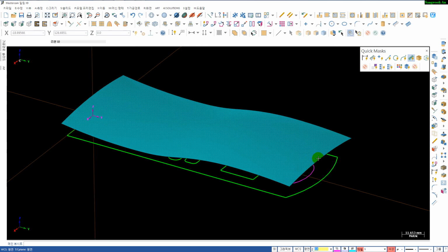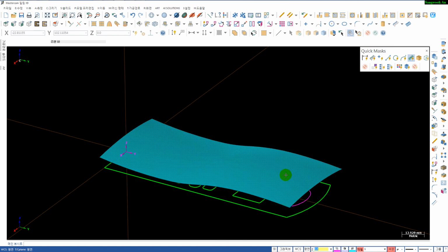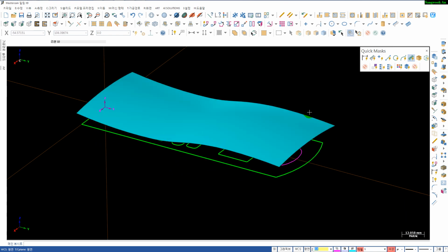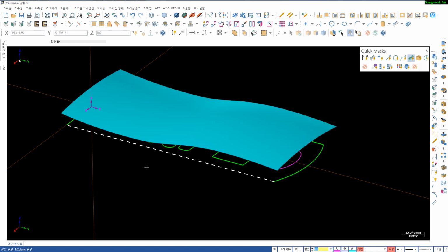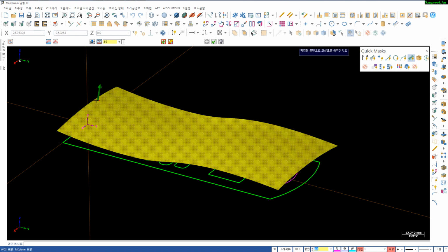I will extend this curve. It needs to be longer than this line. Okay, so extend the curve. So extend the curve and select these positions. Numbers apply 3, and once again this position 3. Okay, I will extend a little bit more.